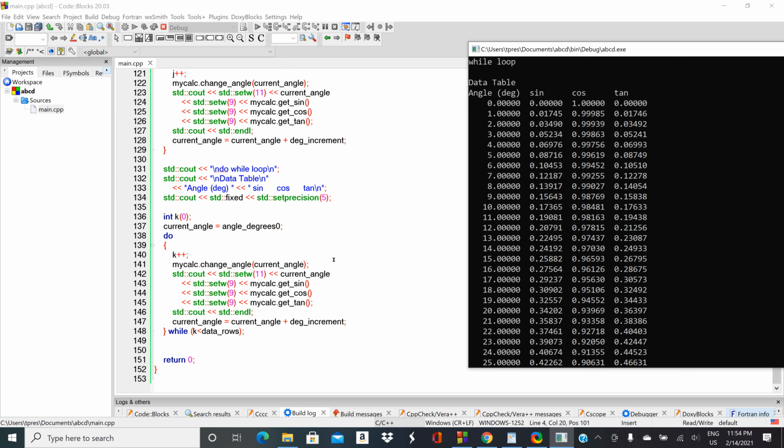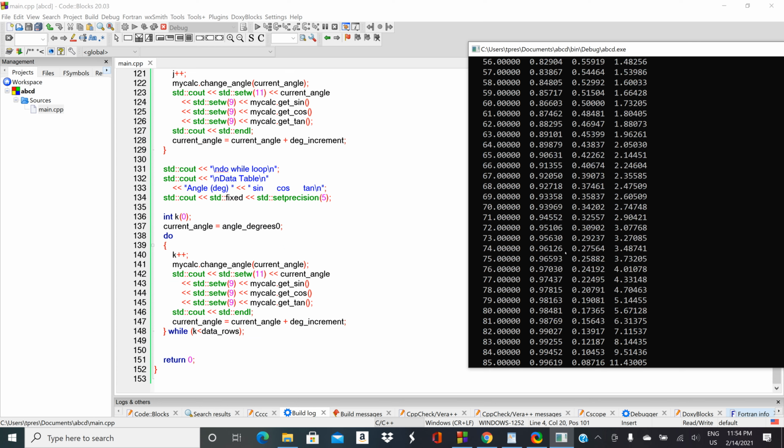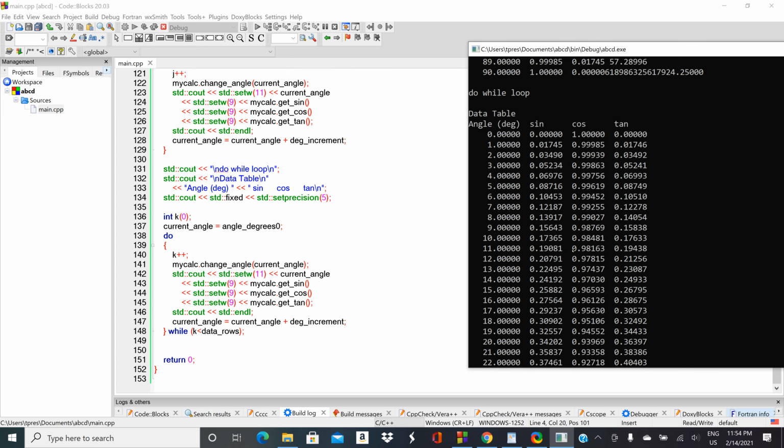And let's look at the do while loop. So scrolling down, you can see the do while loop gave us exactly the same output. We have to again set up a new variable, reset the current angle, and then we have our do, increment our variable, do all our calculations, print them all out, and then do our test again. Remember, with the do while loop, the test always comes at the bottom.